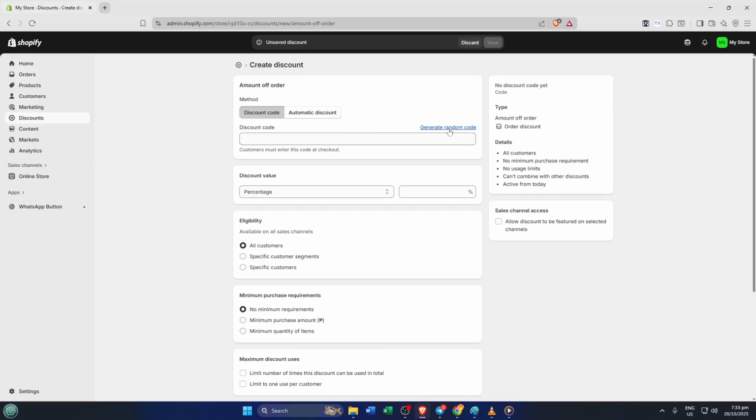For the actual code, click Generate Random Code. Shopify will come up with a unique alphanumeric code for you. This is great because it discourages guesswork and keeps your offer secure. If you want to customize it to fit your brand or the vibe of your store, you can always edit the code, but the random generator is quick and effective.